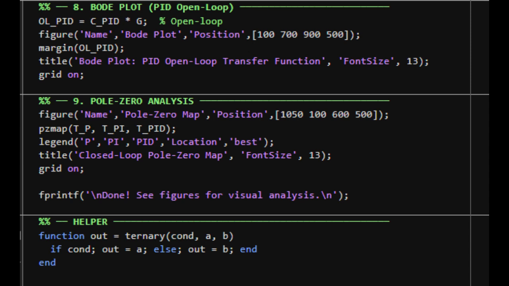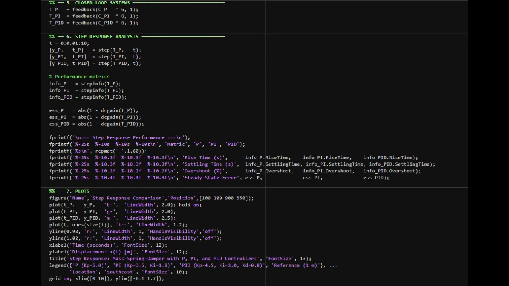And the key rule is, Kp up means faster response but more overshoot. Kd up means less overshoot. Ki up means faster elimination of steady-state error. Finally, we verified the stability margins using the margin command, making sure GM exceeded 6 decibels and PM exceeded 45 degrees before accepting the final design.